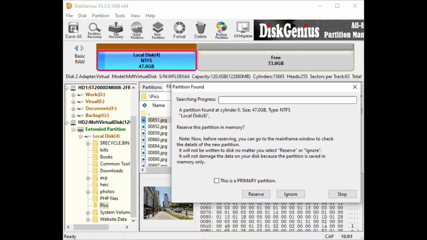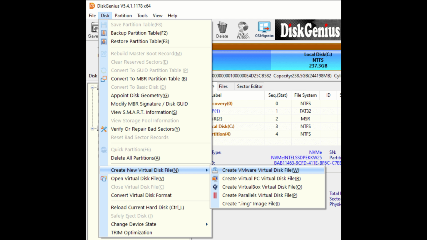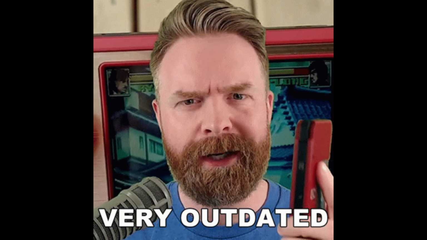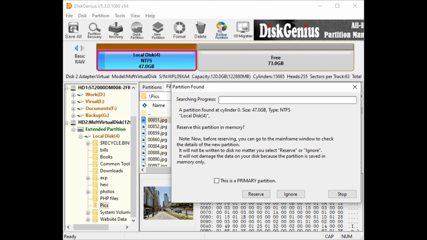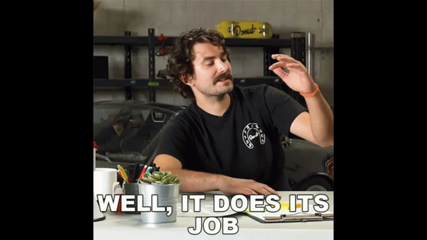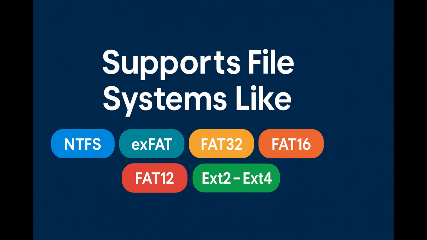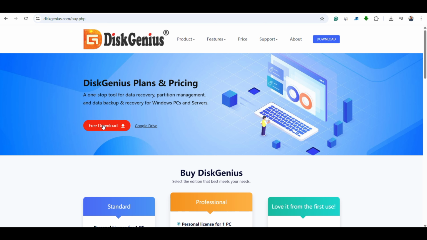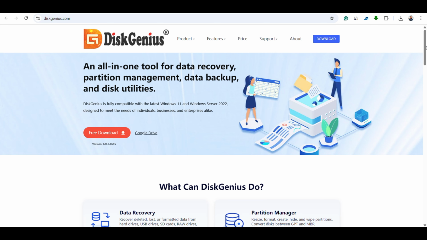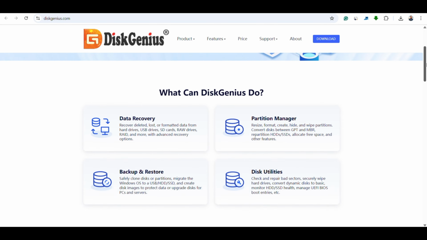One unique feature is its ability to virtualize your current operating system into a VMware image, which adds extra value for advanced users. The only drawback is its slightly outdated interface, which looks old-fashioned compared to modern tools. But in terms of usability and performance, it gets the job done without much trouble. Supporting file systems like NTFS, exFAT, FAT32, FAT16, FAT12, and ext2 through ext4. DiskGenius runs on a freemium model, meaning you can try it out and unlock more features when needed. Overall, it's a reliable feature-packed solution that balances recovery and partition management in one place.